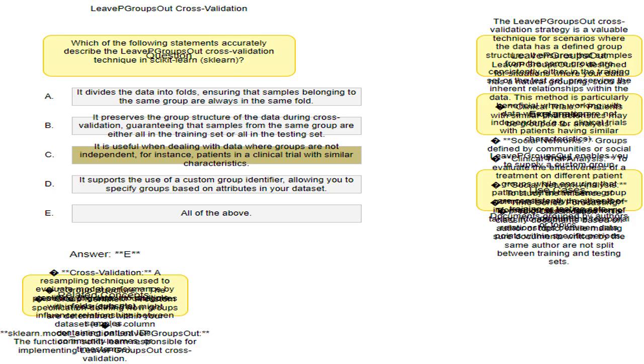It is useful when dealing with data where groups are not independent. For instance, patients in a clinical trial with similar characteristics. Correct. Leave P groups out is particularly useful for scenarios where groups in the data are not independent, like patients in a clinical trial who share similar characteristics. By keeping these related samples together, it avoids introducing bias due to artificially splitting them.